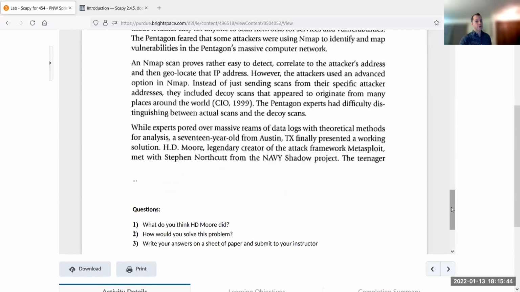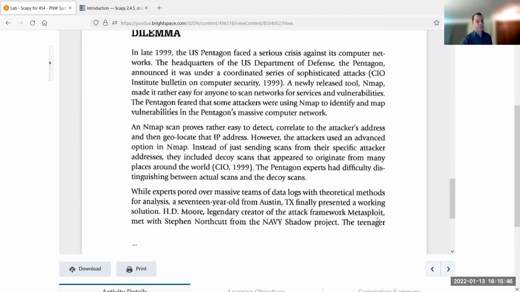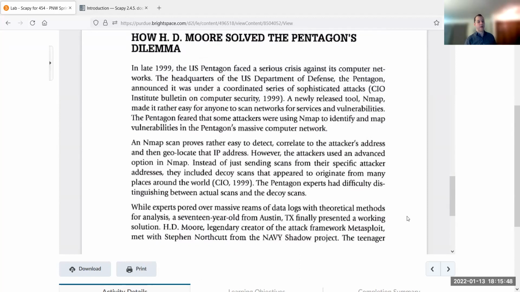So let's talk a little bit more about the case. What is the problem here? They need to figure out what attacker IPs are legitimate and what are decoys. Yes, that's it, right? Somebody is scanning the network, but they're spoofing some IPs. So you want to figure out how to solve this problem.